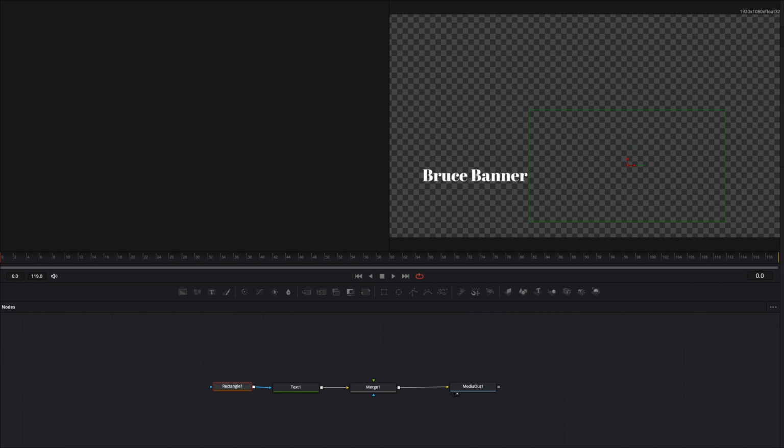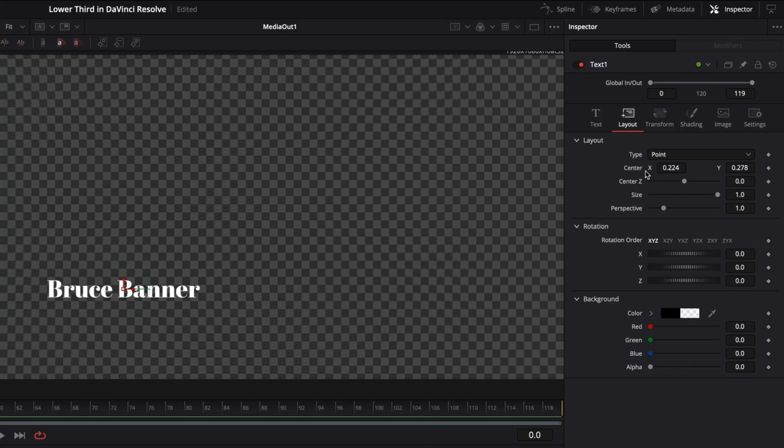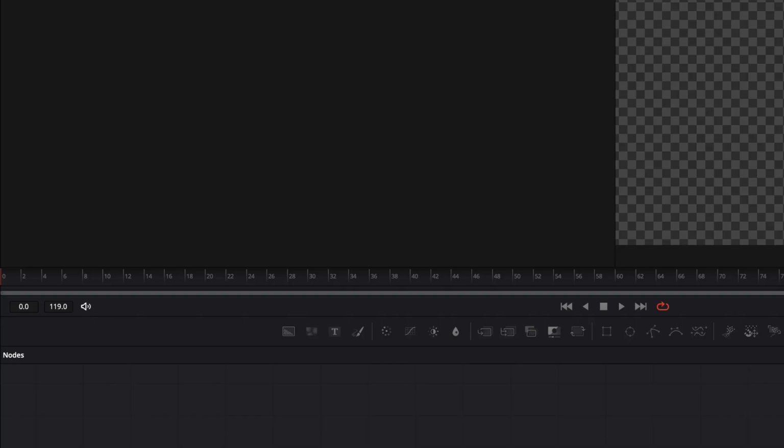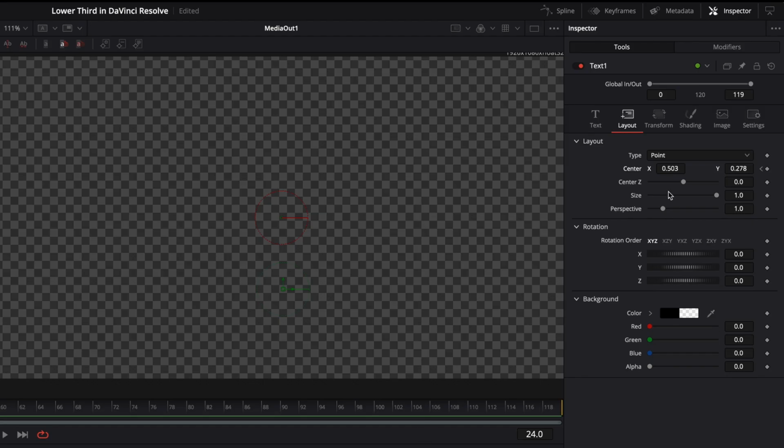Make sure your playhead is at the start. Now select the text plus node and in the inspector go to layout and use the X and Y position to move the title until it disappears under the mask. Next, click on the keyframe icon to set your first keyframe. Then move your playhead forward a few frames to where you want the title to appear on screen. I'll put mine at 24 frames. Now move the title back to its original position and DaVinci Resolve will automatically create another keyframe.